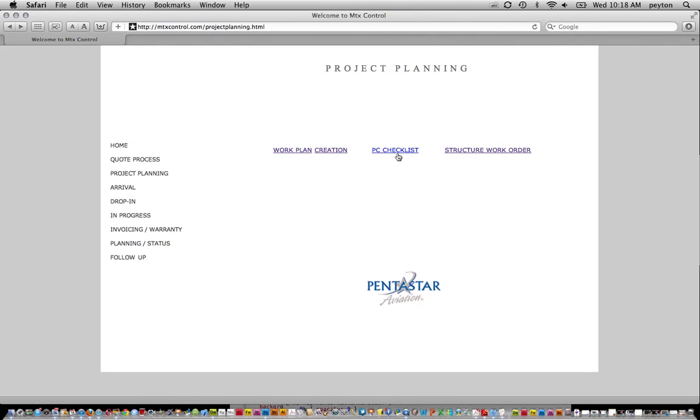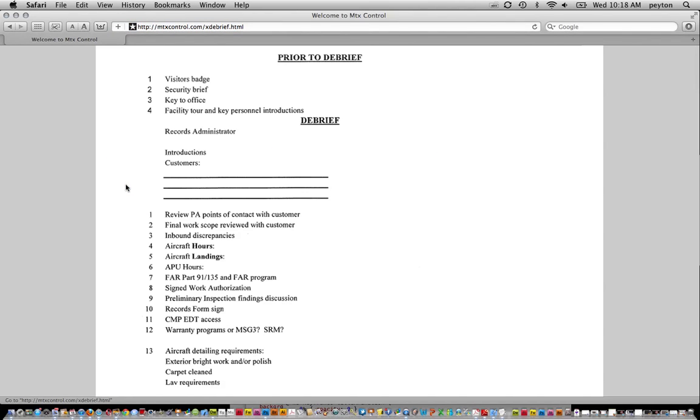The PC checklist and the structural work order are items that we use for planning and prepping prior to the aircraft arrival. Arrival, this is a checklist. This is our debrief checklist with the customer, and we run completely through this. It's a two-page list that we run through to ensure that both parties are together going forward on the work scope.